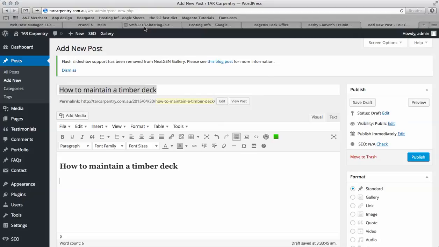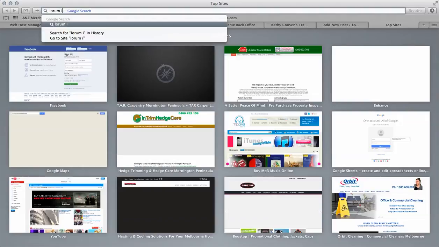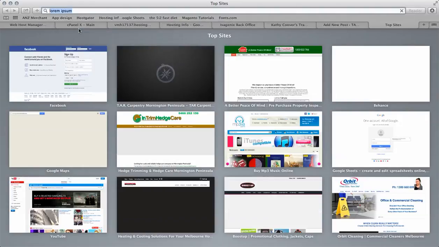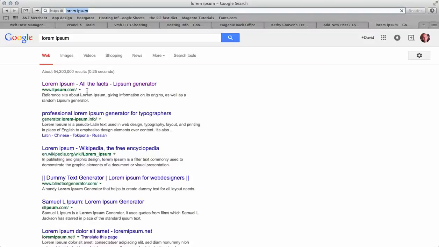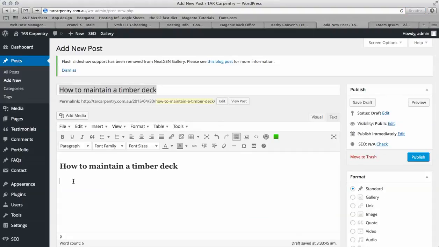So I will just grab some dummy text from here. Lorem Ipsum, there it is. Now what I'm doing here is exactly the same process for a page. So a post and a page are exactly the same process of creating one. So I'll grab some text from here. That'll do. Copy it, because if you wait for me to type it, we'll be still doing this tomorrow.